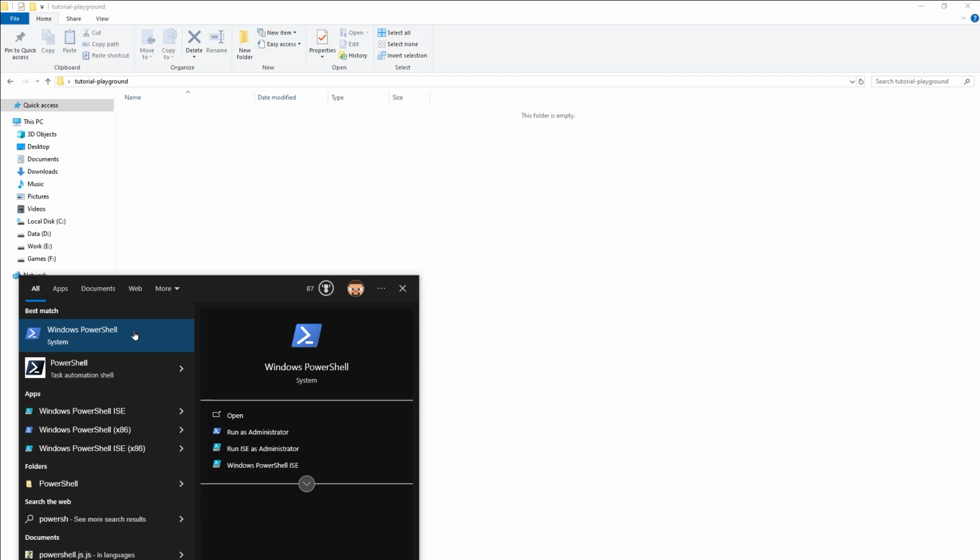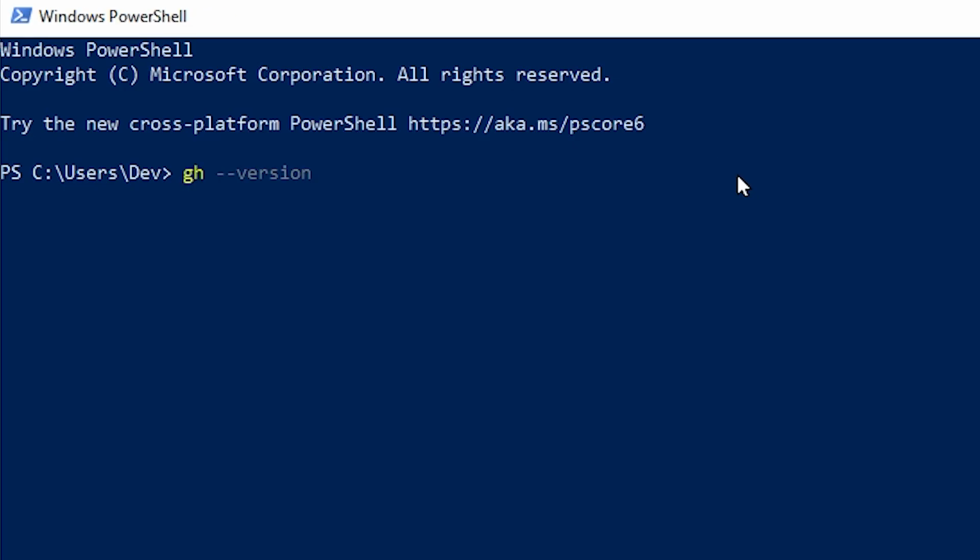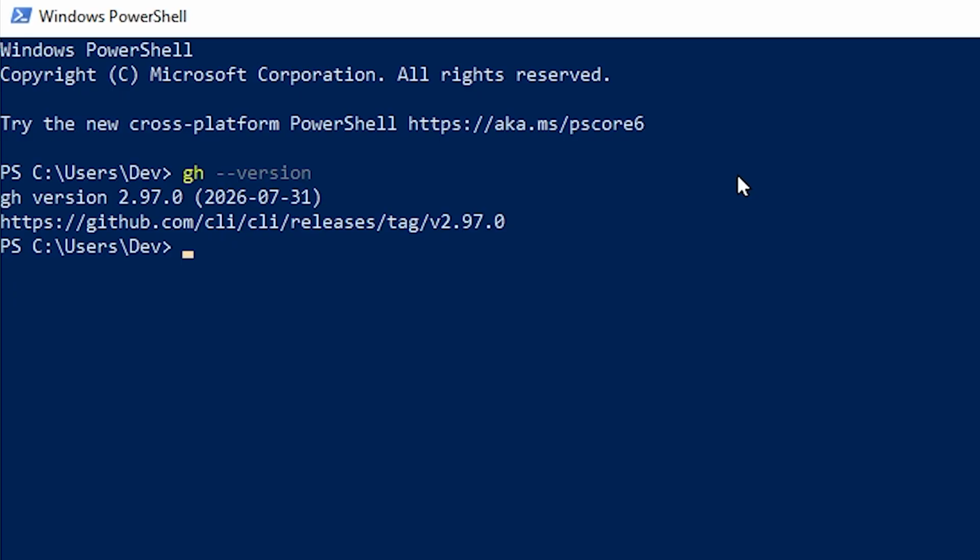Now after it's installed, open Windows PowerShell. To confirm GitHub CLI is installed, use this command gh --version and it shows us the version. That means it is installed. Now to further use it, we'll have to log in.